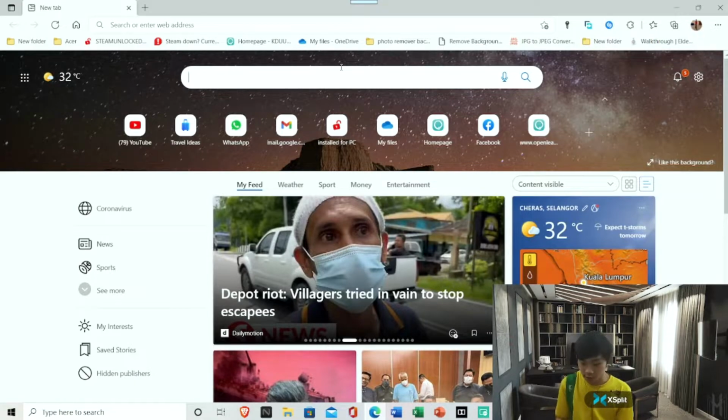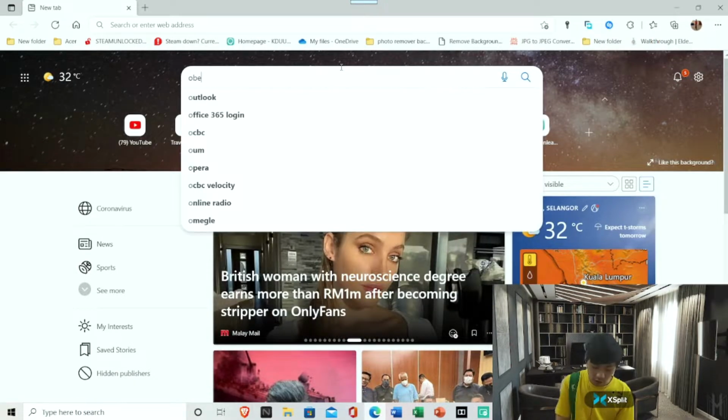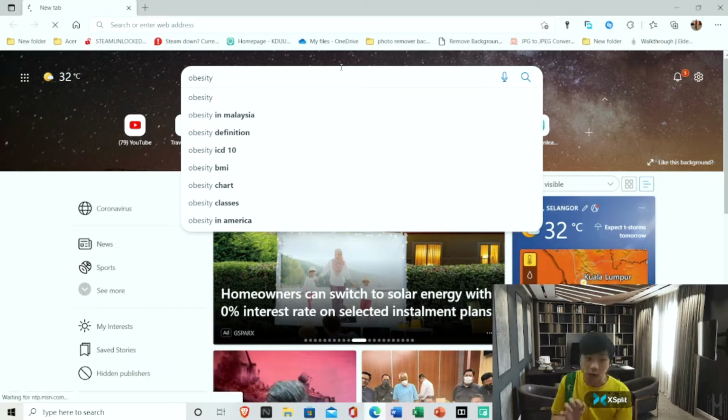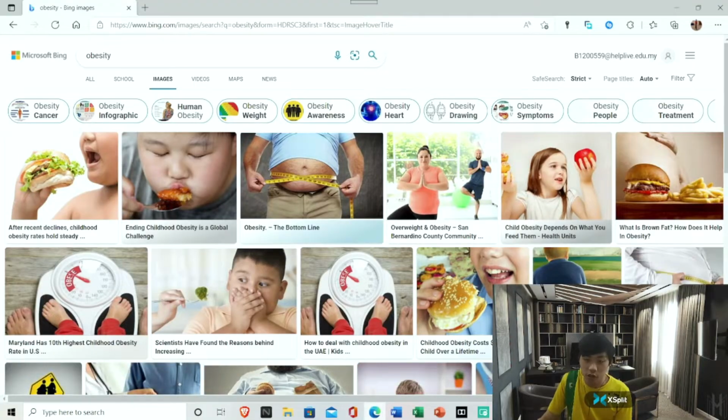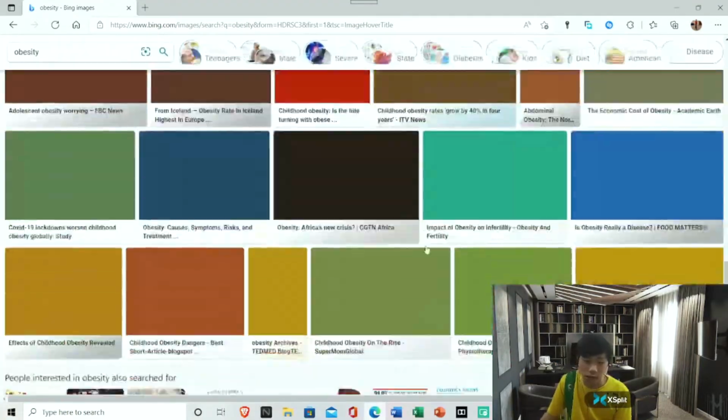So for obesity, the first thing that comes to your mind, once you click on the word obesity, you'll be able to see the images. You'll be able to see the definition and everything. So what you do, you go to Google and you click on images. Under images, you'll be able to find all kinds of images here.